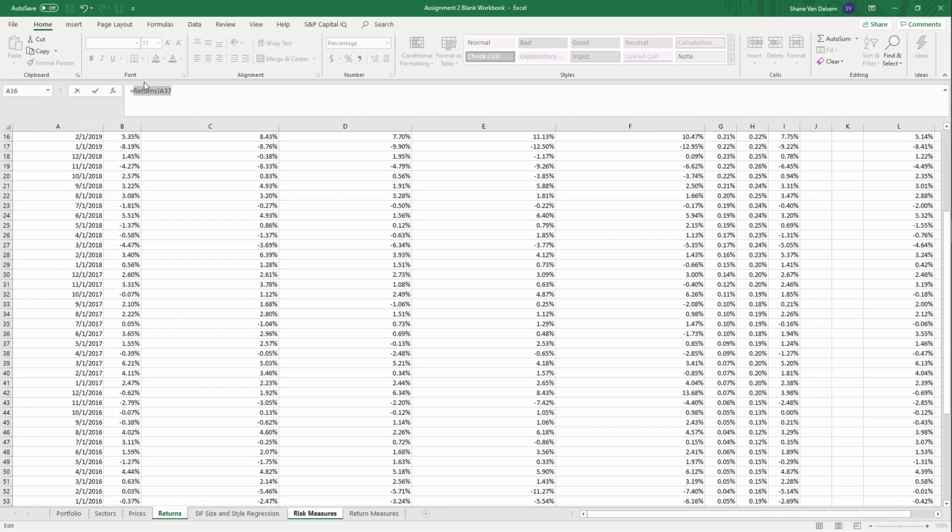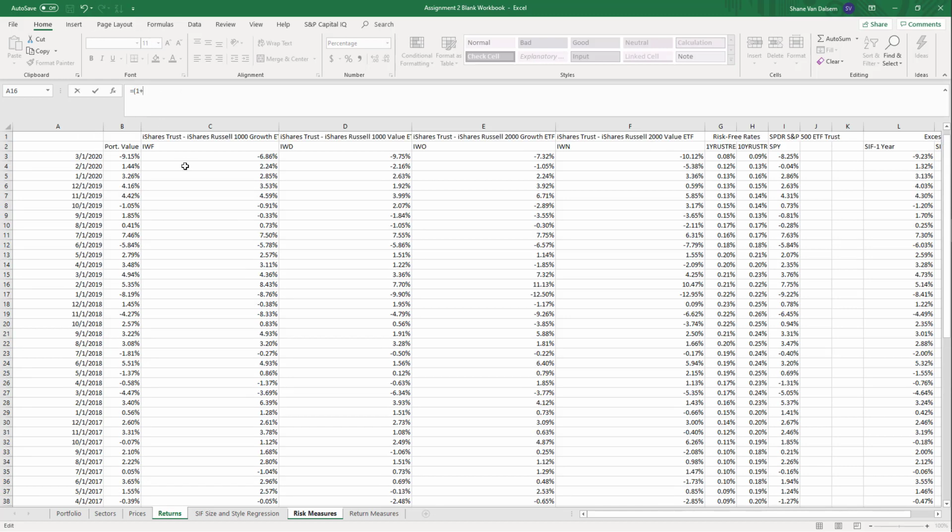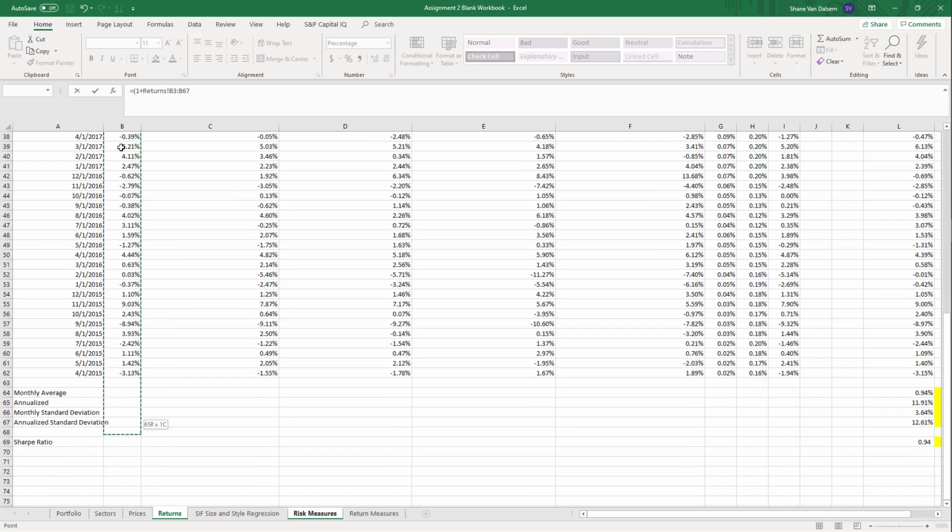So I'm going to put in equals, open parentheses, 1 plus, highlight the returns for the portfolio. Since these are monthly returns, I want to annualize them.